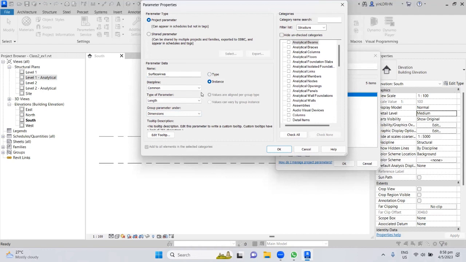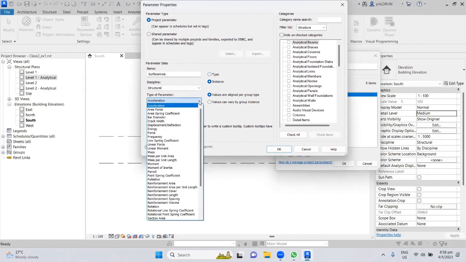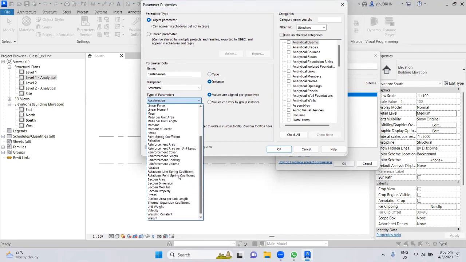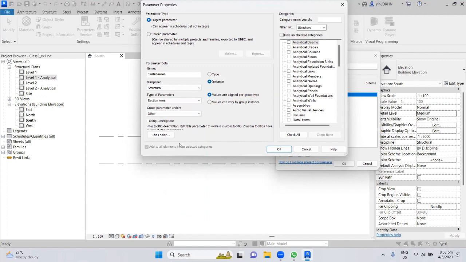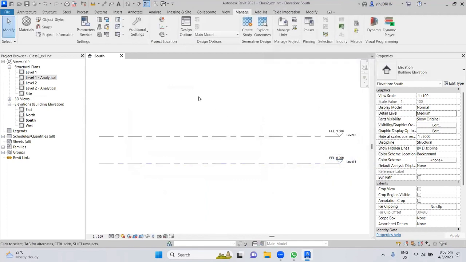Understand? Okay. Then discipline, all discipline or structural only. So you do it structural only. Type of parameters. What type of parameter? You are saying area, right? So area. So sectional area or whatever, right? Okay. So here you go and select your beam. Okay. Structural elements, something like that. So you can create your own parameters. Okay. Basically, this menu is for how to manage our file or how to manage our projects.